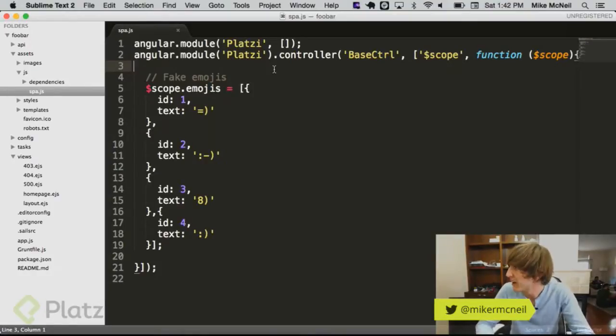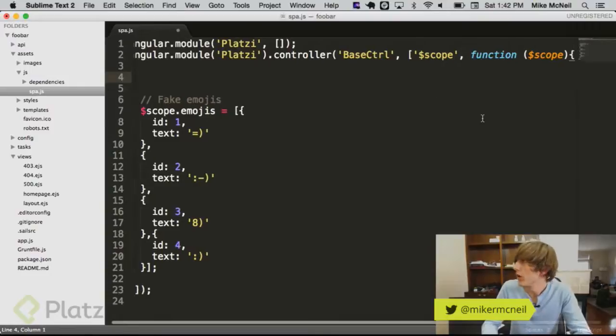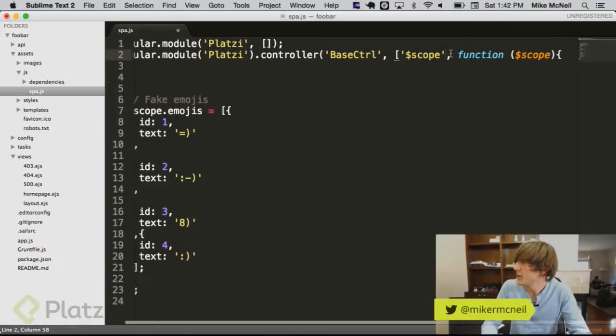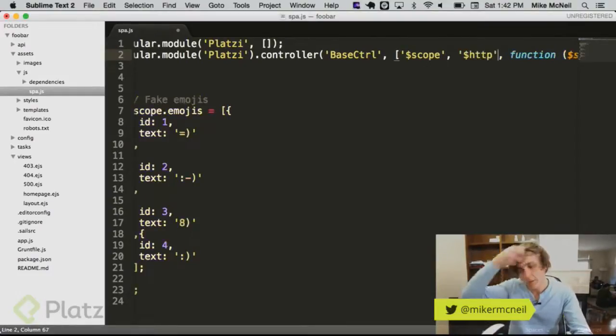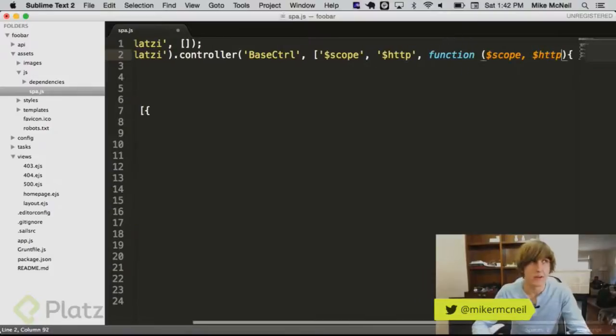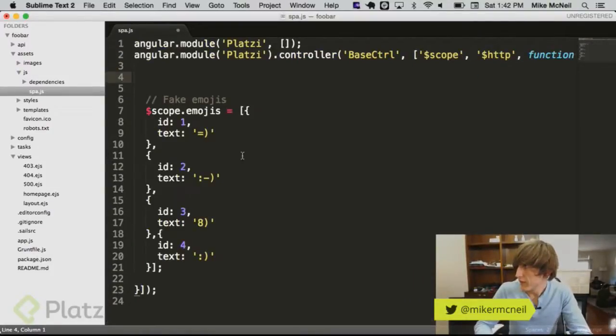This is the dependencies in your controller or in your Angular controller. We already have scope. I'm going to add HTTP, which is a little tool that lets me talk to the server from my front end via Ajax. It's just this promisey thing on top of XML HTTP requests. So instead of faking the emojis, what I can actually do is run http.get, and I'm just going to try this, right? I'm going to put in emoji.